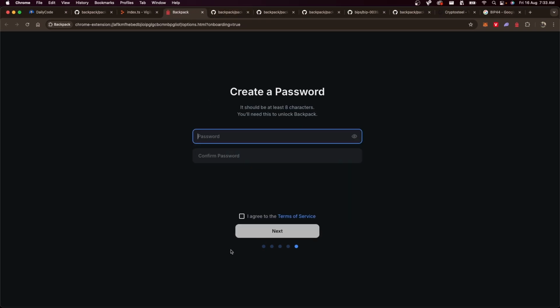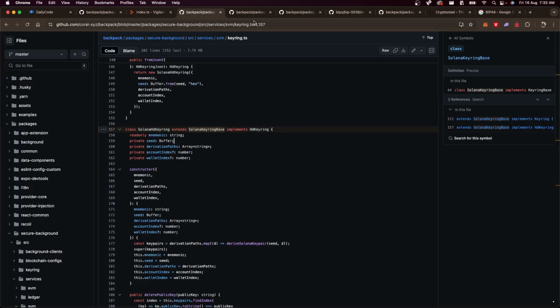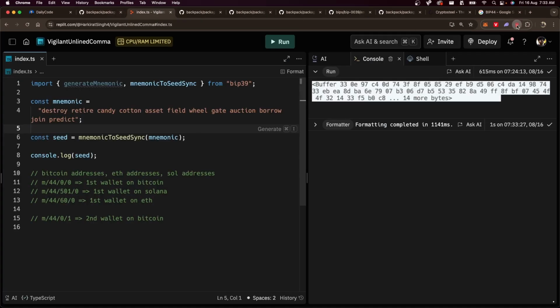Let me click on next. Let me put a random one. This time, let me make sure I'm putting the right thing. Next. A Backpack wallet was created for me. I repeat, I went through the full onboarding flow.